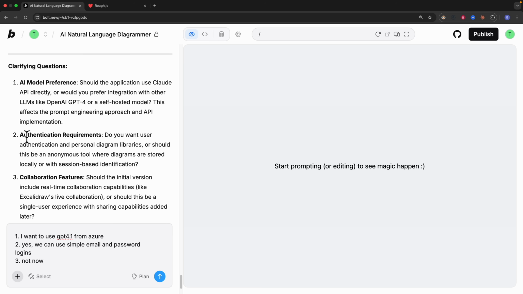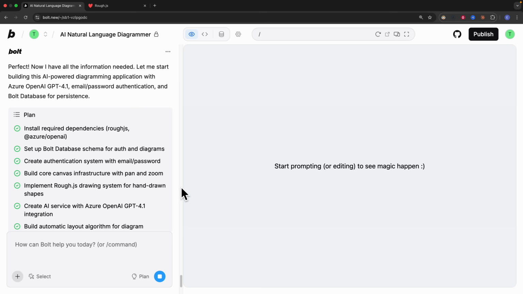And then in terms of the authentication requirements, do we want authentication for the system? So here we're going to say yes, we can use simple email and password for logins. And in terms of collaboration features, we can say no for now, just to keep the application much simpler here.